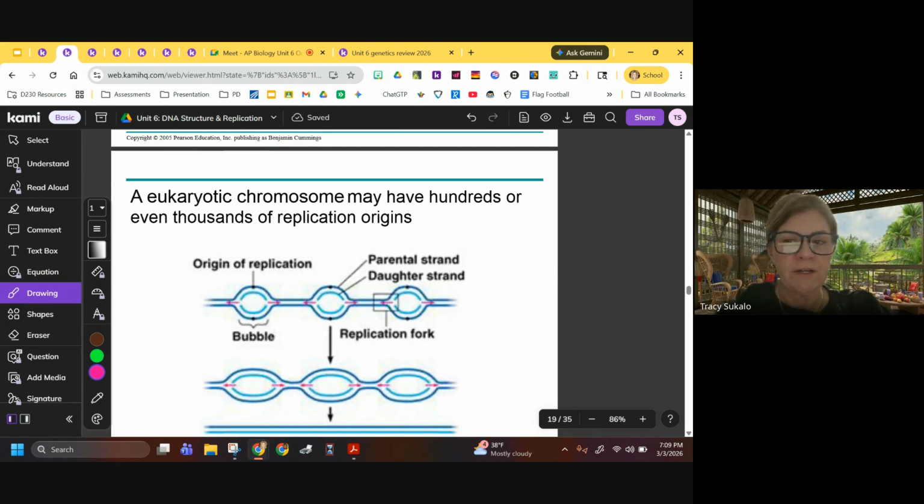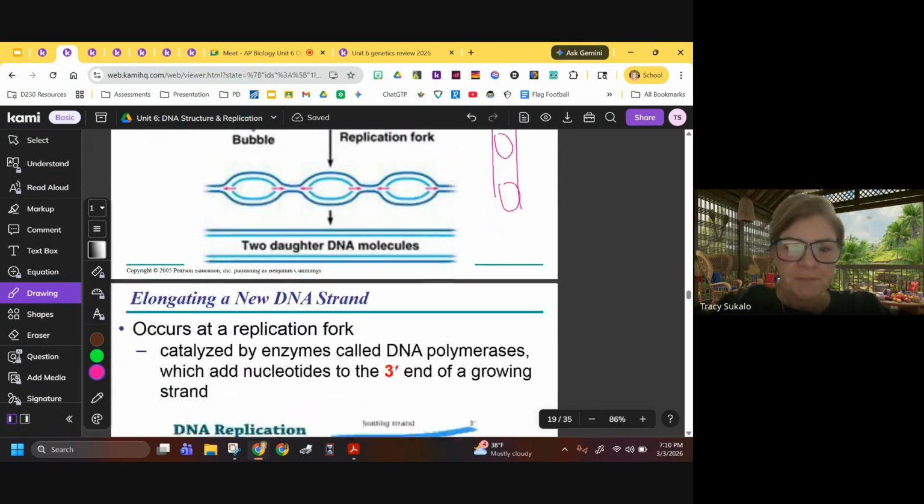In eukaryotes, we have billions of base pairs. So if you had a molecule of DNA and it started here and started replicating, it would take a really long time. So what this is saying instead is you have these bubbles that open up in a whole lot of places. It just makes replication happen faster.